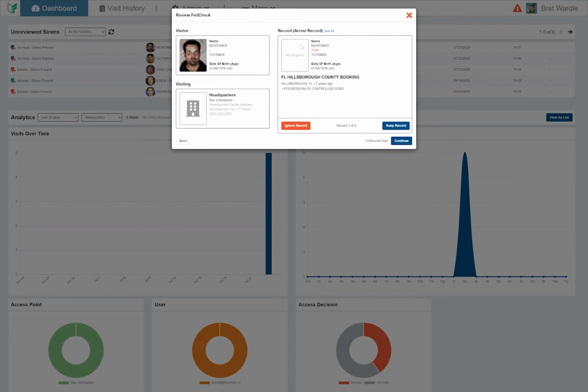The first one, the name checks out. It looks like the record does have a middle name, whereas the ID did not, but that's just additional information that might not be on the ID. We do have a positive date of birth match as well. If I were a facility that cared about the drug charges, this is possession of a controlled substance in Florida 7 years ago. So I'm going to say, yeah, that one's definitely one that I want to keep a hold of.